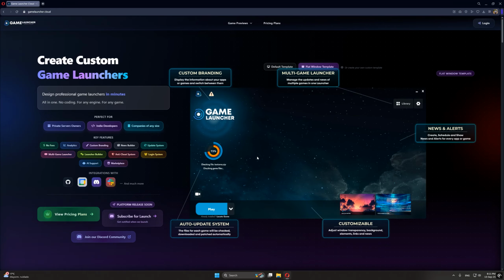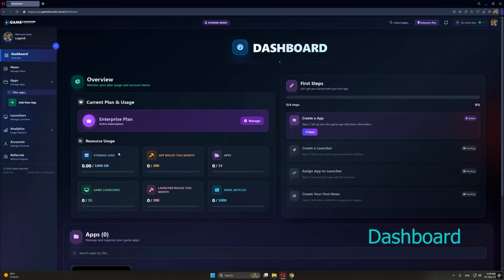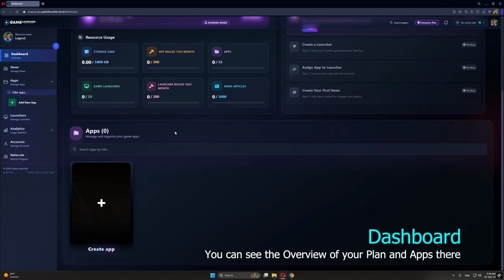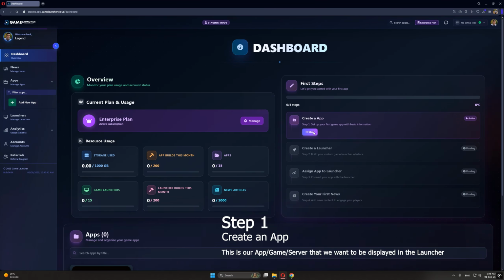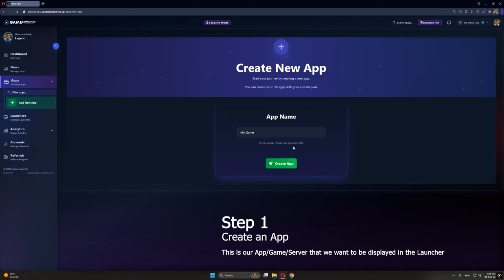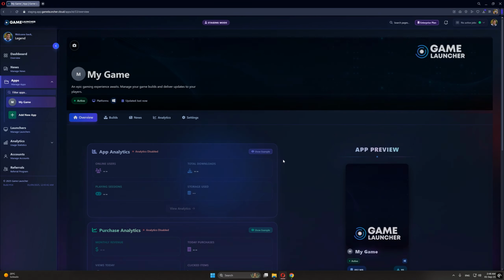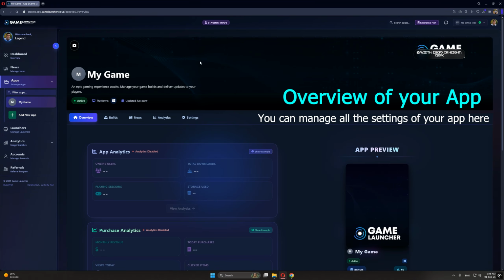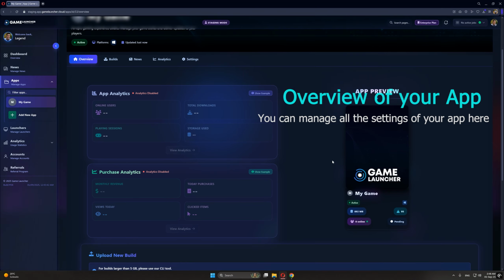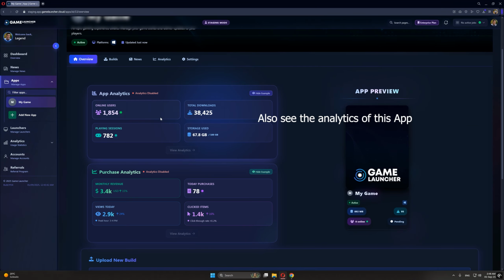Let's get started. This is the dashboard. You can see the overview of your plan, apps, and launchers there. First, we need to create an app. The app is the application or game you want to display in the launcher. In the overview of your application, you can manage all of its settings and also view some analytics of it.